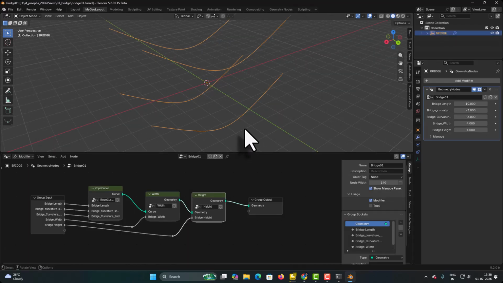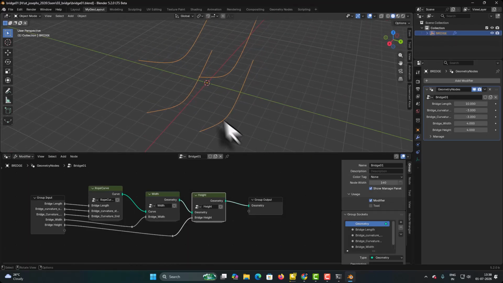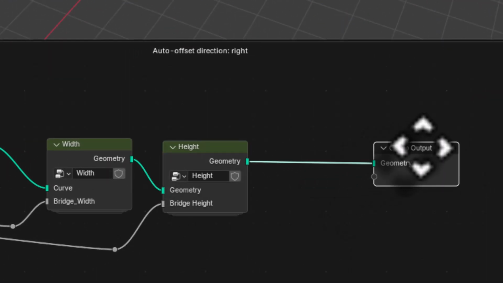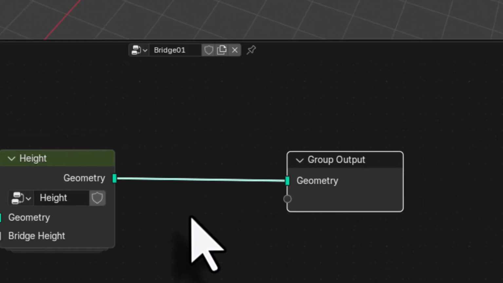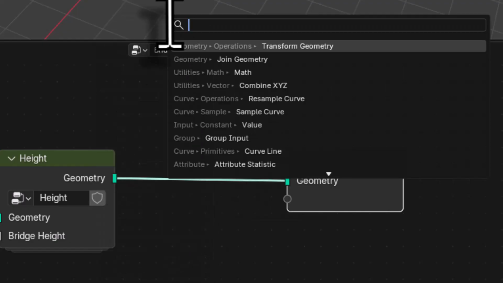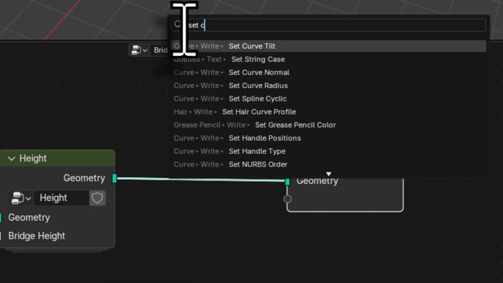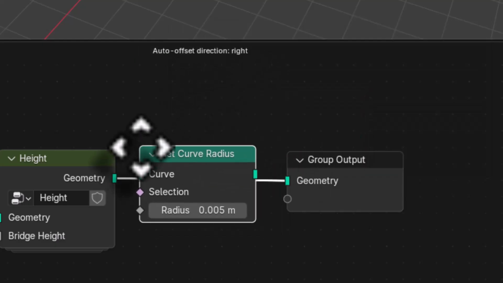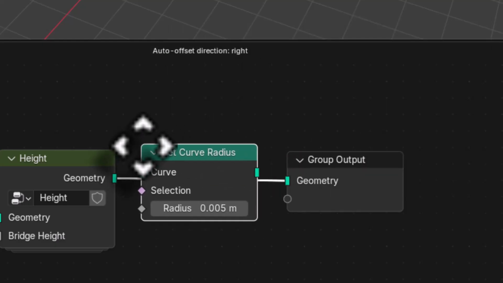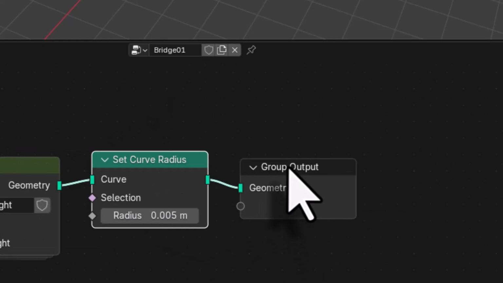In our previous session, we had created these 4 ropes, and now I have to add thickness to this rope. After this height node and next to the group output, I am first going to press Shift A, come into the search, and search for a node called set curve radius. I will add it in between this height and group output. So right now nothing is going to happen.